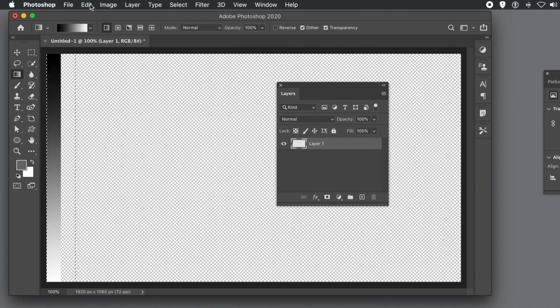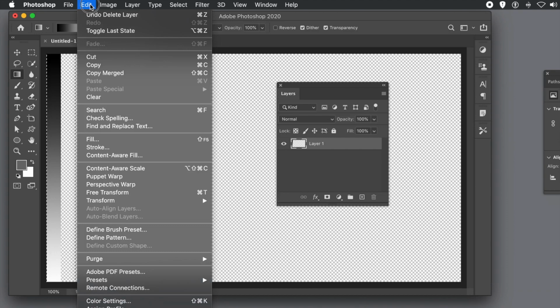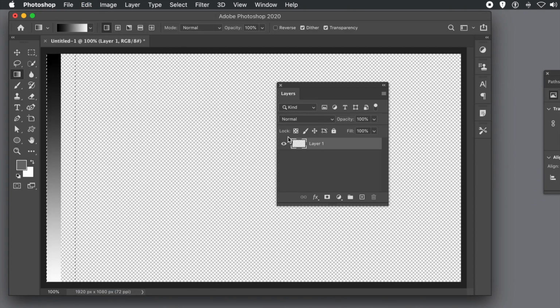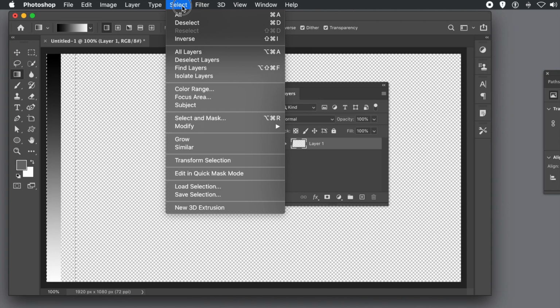I'm creating a uniform gradient strip, but you don't have to do that. You could create all kinds of variations of those strips, maybe four, five, etc. in the pattern. But you can then define it as a pattern via the Edit menu and Define Pattern. So it's now saved as a preset.